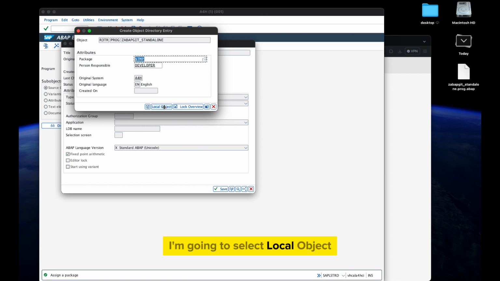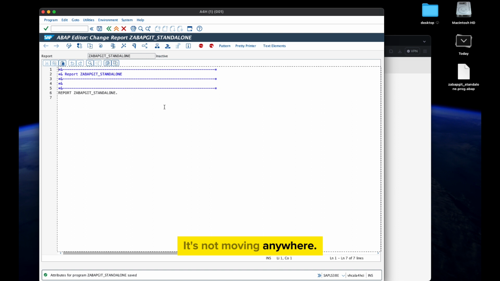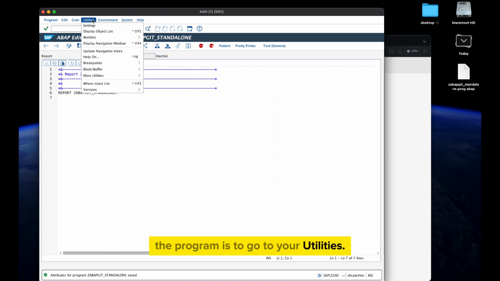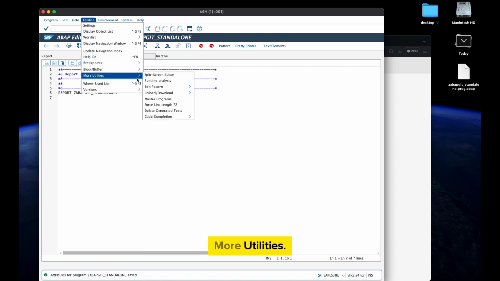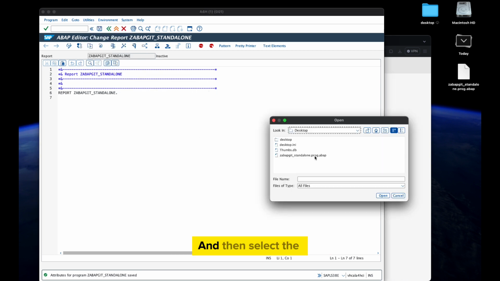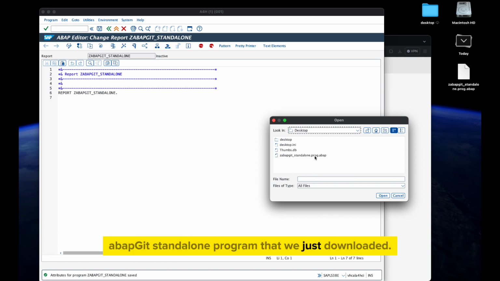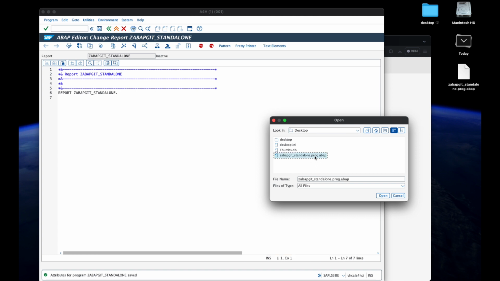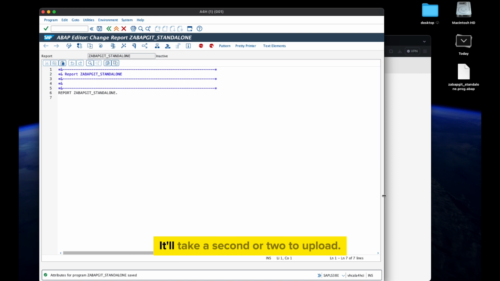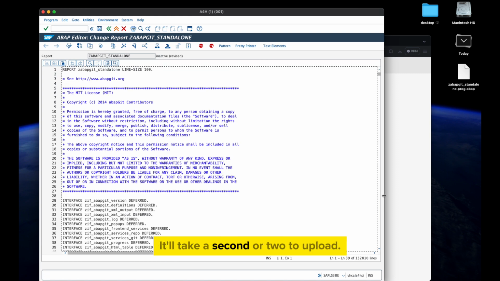I'm going to select Local Object because I don't need this to be on a transport. It's not moving anywhere, it's just for my own use. And then the easiest way to upload the program is to go to your Utilities, More Utilities, Upload Download. Of course, we want to upload. And then select the abapGit standalone program that we just downloaded. Click Open. It'll take a second or two to upload.